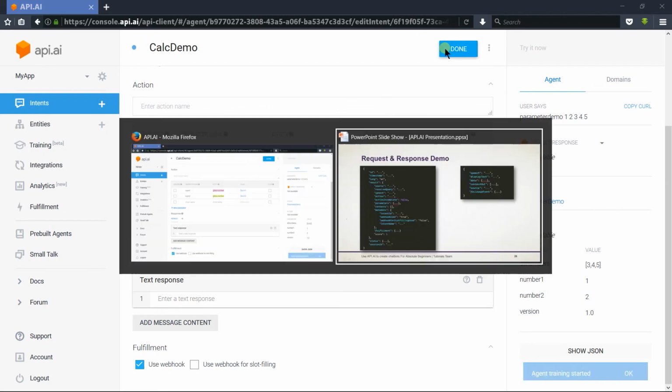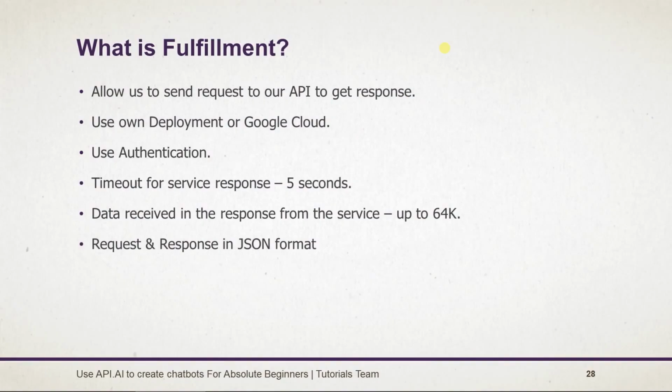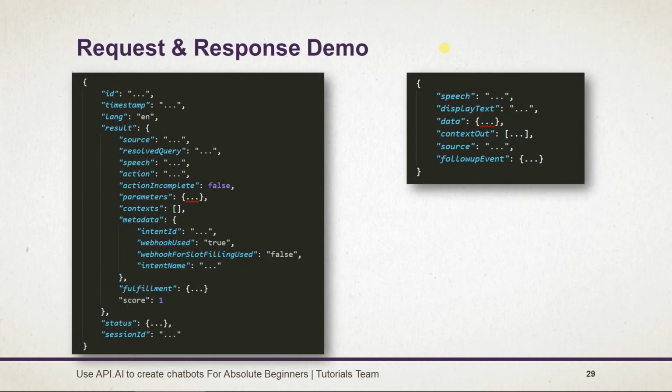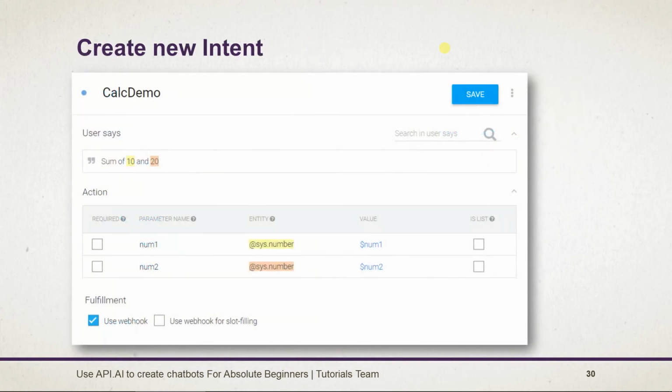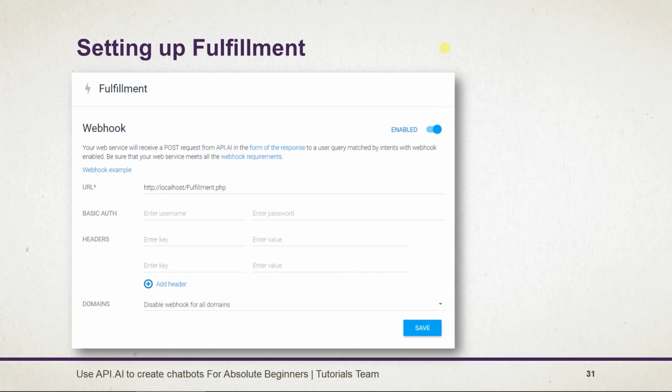Let's see what we learned in this session. Fulfillment allows us to send a request to an API, and we will use its response in our bot. Here is a simple example of the request and response. We have created a new intent for this example, in which we have passed two parameters and checked the use webhook checkbox. In the fulfillment page, we have enabled the webhook and specified the URL that we want to use. Now I have pasted a temporary page. We will update it in the next sessions.